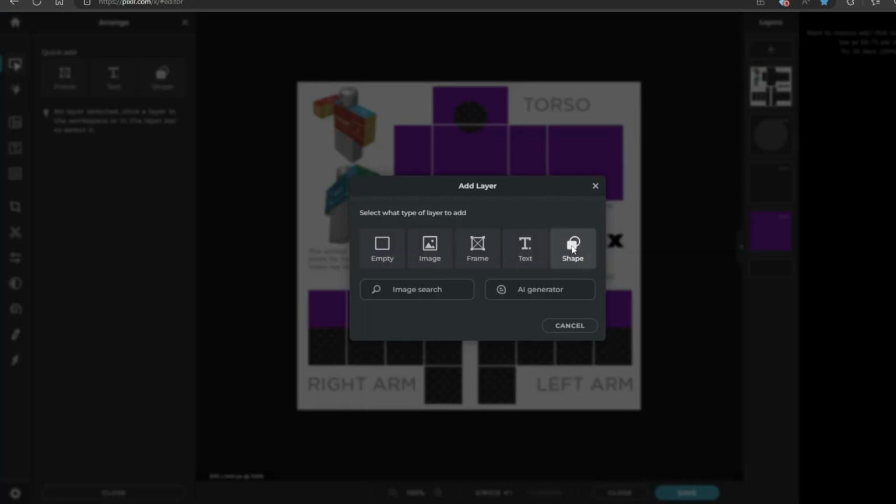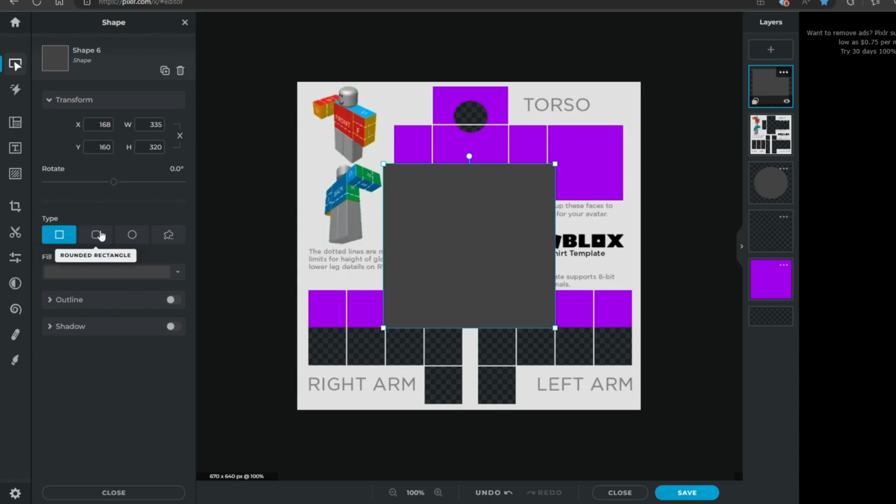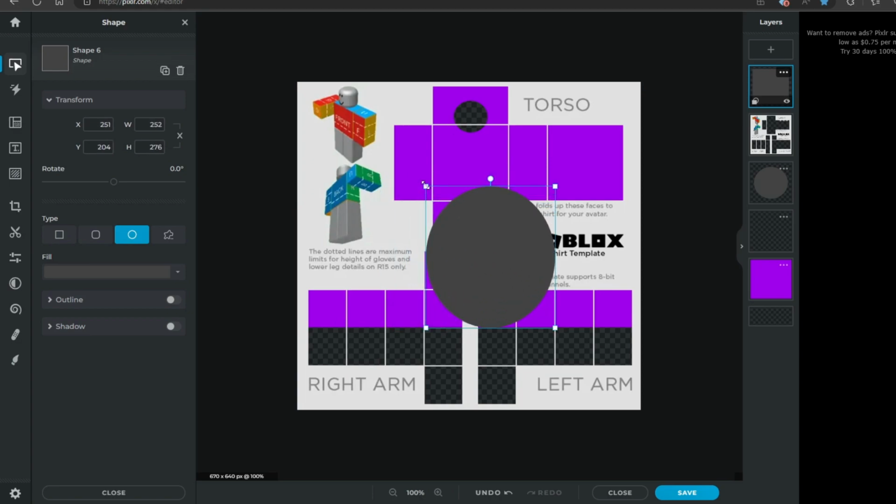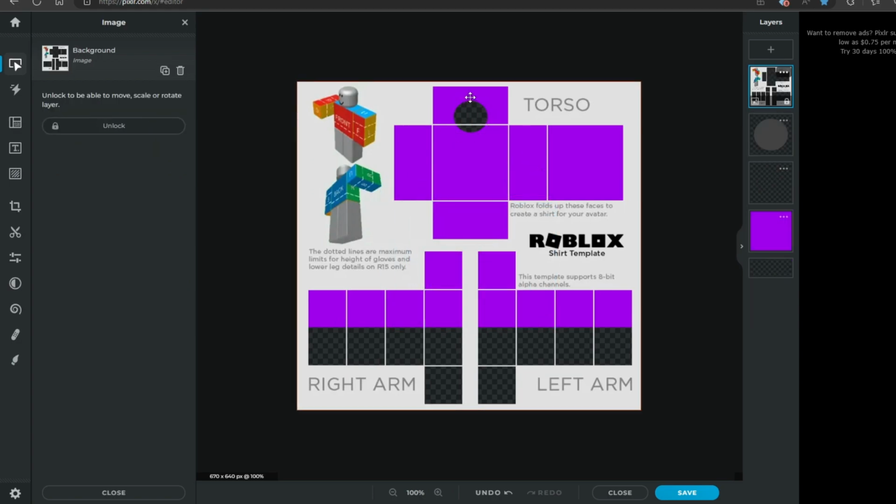All I did was I inserted a shape, and I went over here to type, and I selected a circle. Again, make sure that thing says X so that you can freely transform it. And then I just did the same thing but for the neck hole. I set the overlay to erase, and now we have a neck hole.